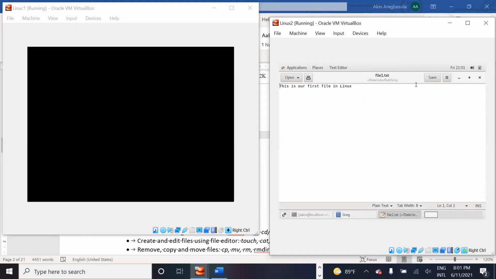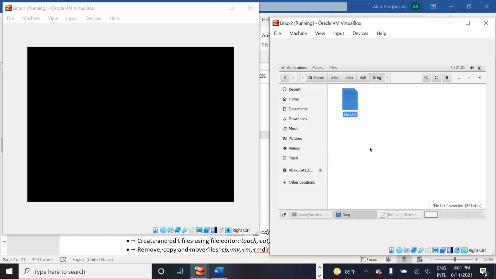Okay, so if we go to CLI, I noticed that you used touch instead of mkdir in creating a new file. Yeah, mkdir is to create a directory, not a file. Okay.